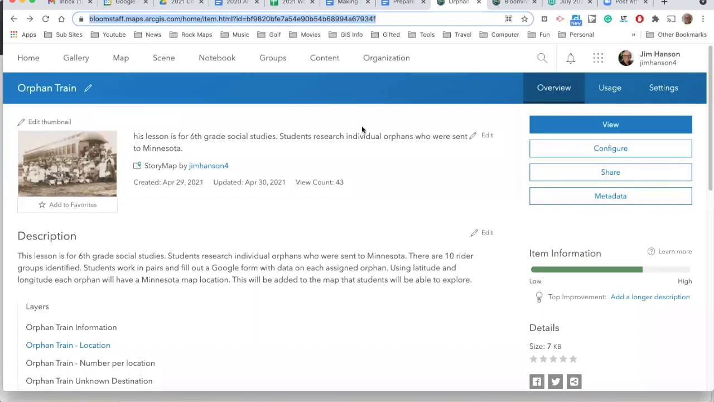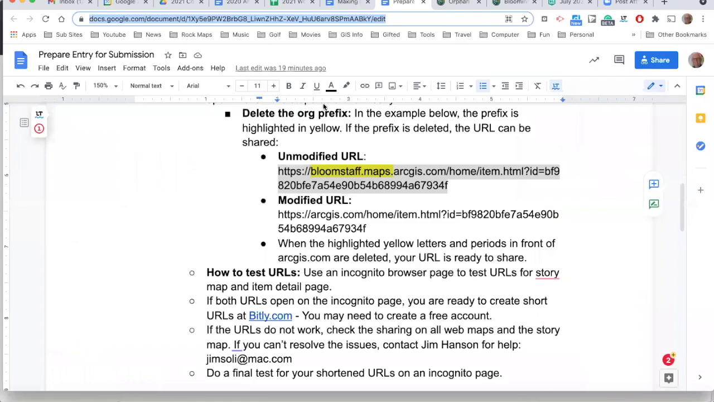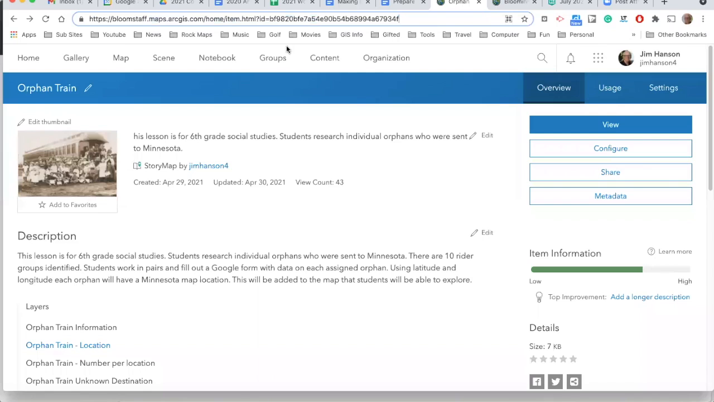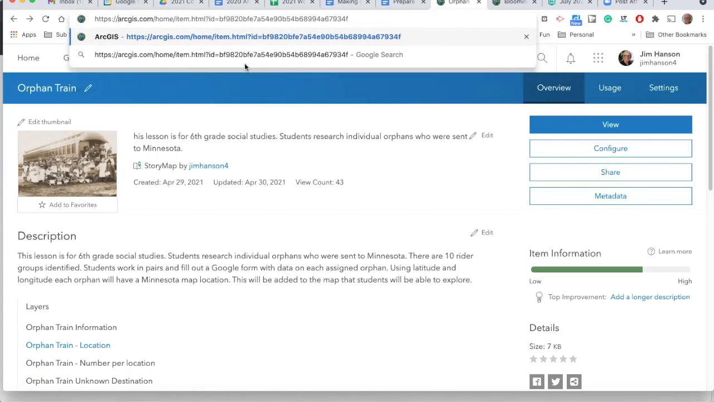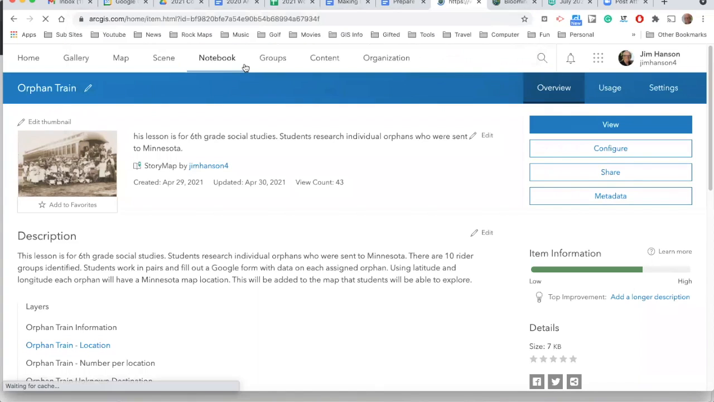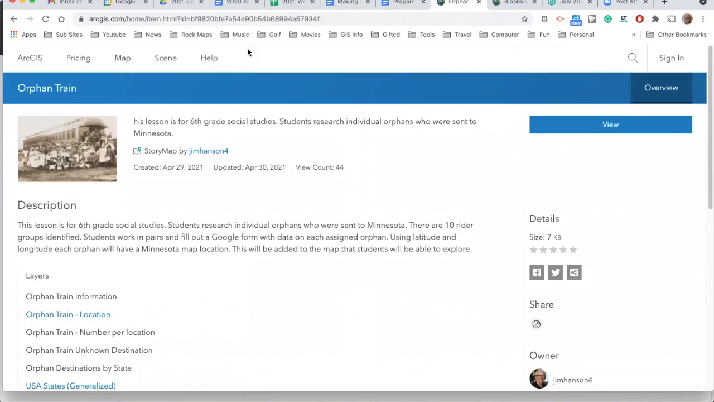So let's go back to here. And how do I delete this out of the URL? Well, the simple way to do it is to just click on your item here, put the cursor right in front of the A for ArcGIS, and then begin deleting everything up until you get to the 2 slashes. Now watch what happens. If I press return, now it already tells me I'm logged out. The only thing I can do from here is click on view.